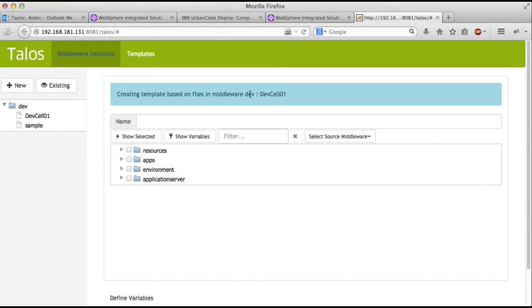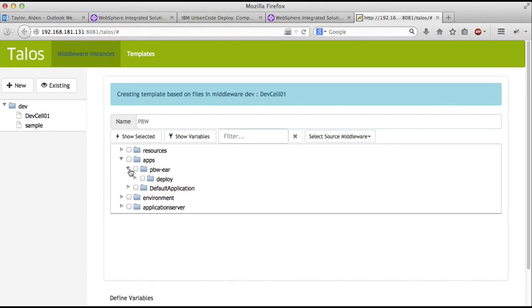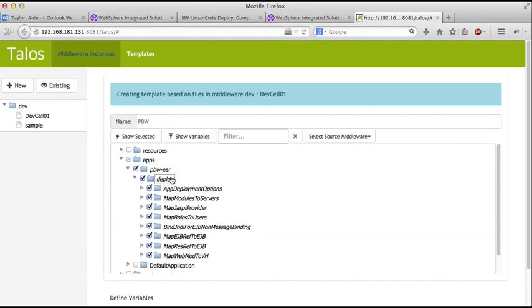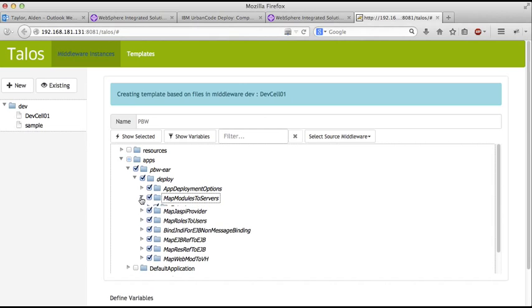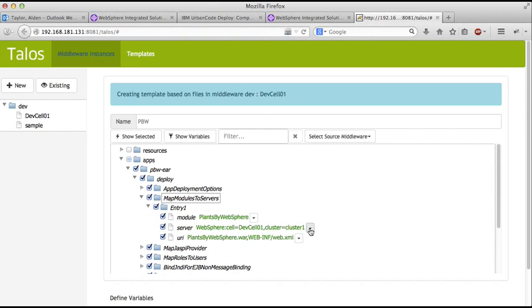So I'm looking at the configuration that I just read out of my dev cell 01 environment, and I can select those files that are important to represent this application. I'll give this template a name, and then I know that I'm going to want all of the deployment options that are related to installing my enterprise app into another environment. I also know that mapping modules to servers is an environment-specific value, and so I'll create a variable based on that so that I can set this value to a different value for all of my other environments that I want to push into.